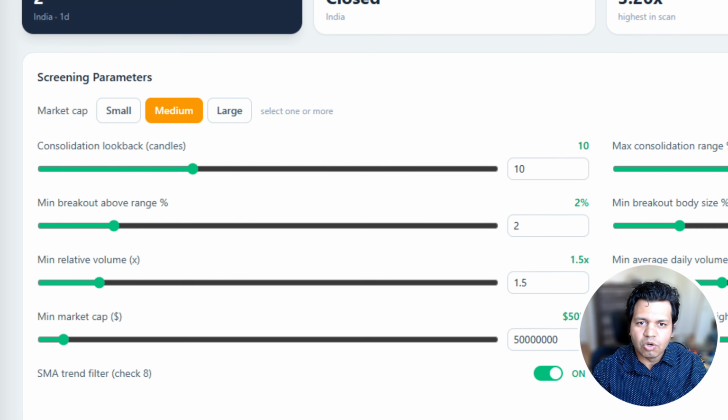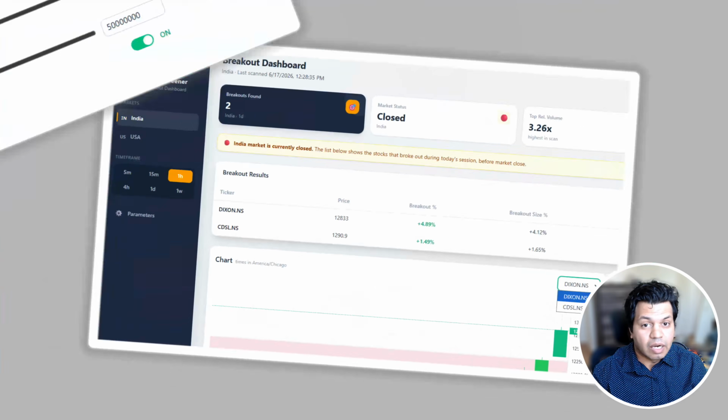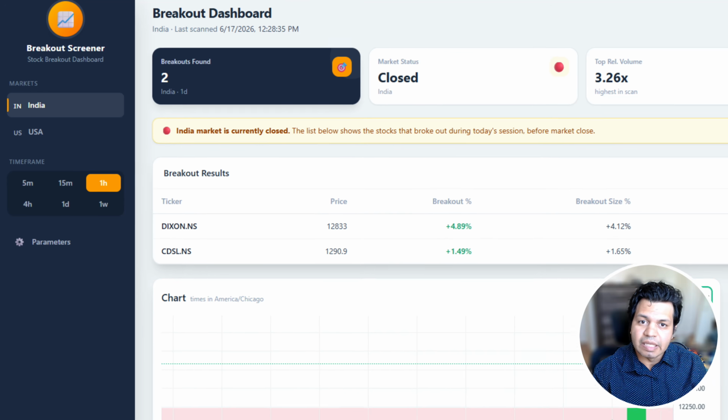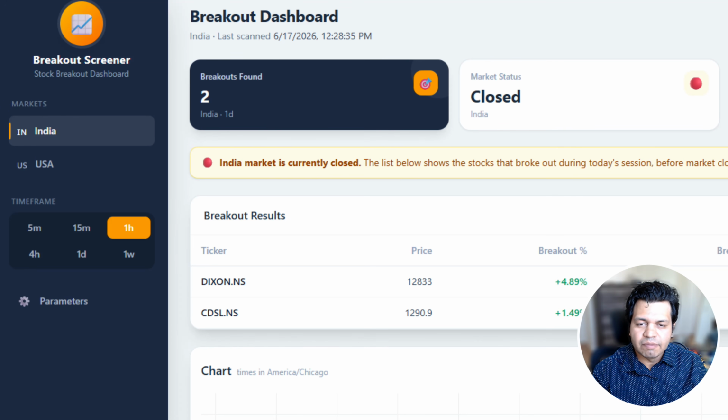And then I also added a feature where I added the multi-time frame selector. For example, you can have this screener select the stock on a 5-minute chart, 15-minute chart, 1 hour, 1 day, 1 week, and so on and so forth.